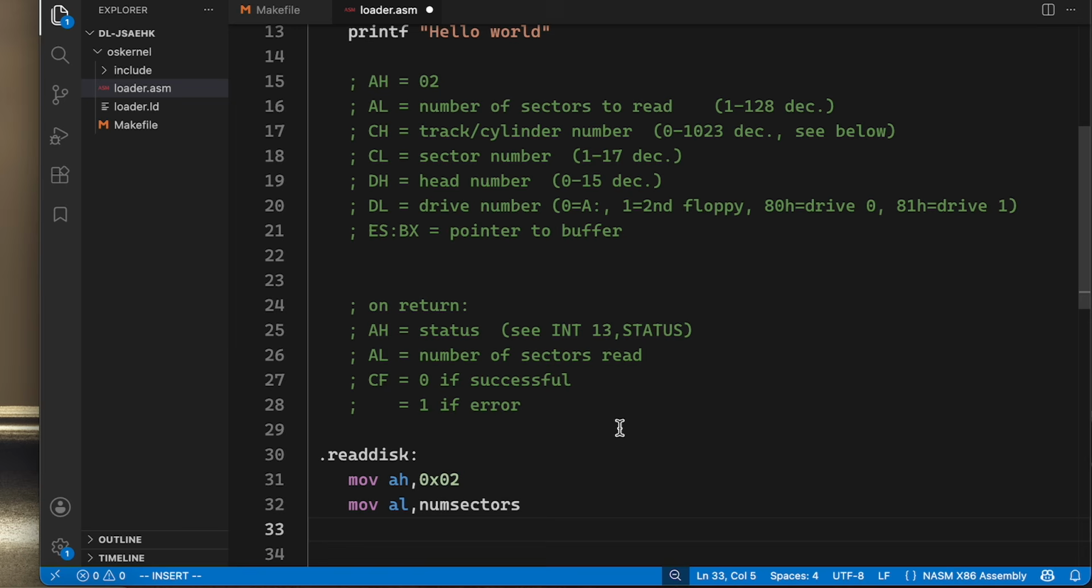And one sec, my mouse ran out of battery.